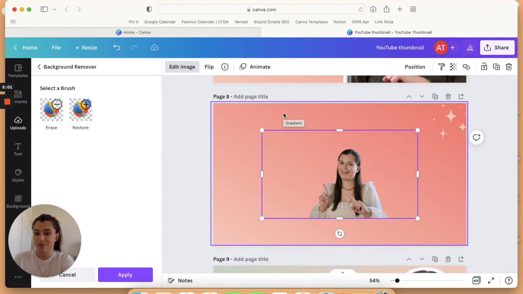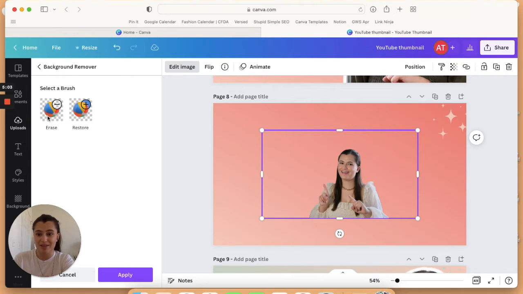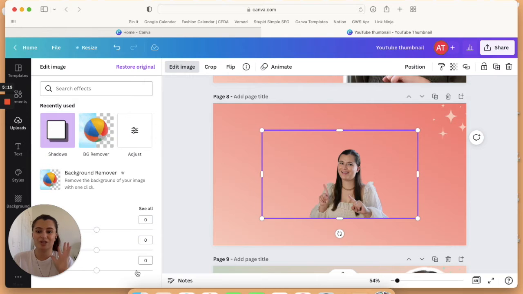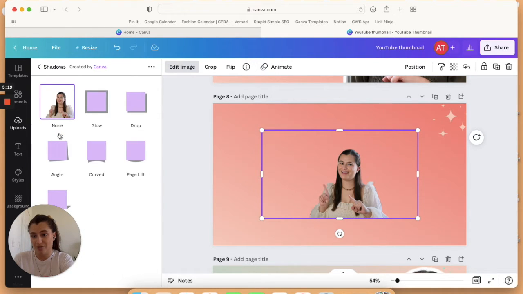So once I've removed the background, if it missed anything, I can also go in and erase anything that it missed or restore anything it took away I didn't want it to, but that looks pretty good to me, so I'm going to hit apply. Now, in order to get this glow effect, the next thing I'm going to do is click on shadows, and then I'm going to hit glow.